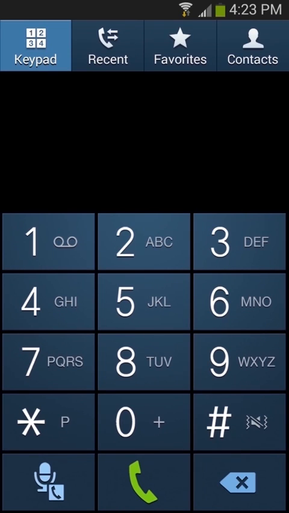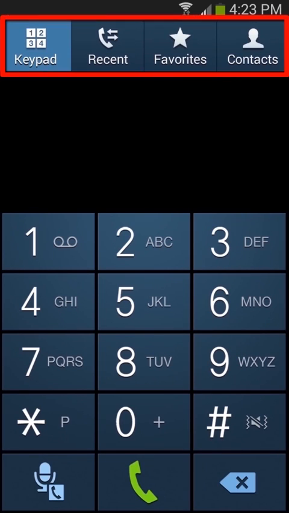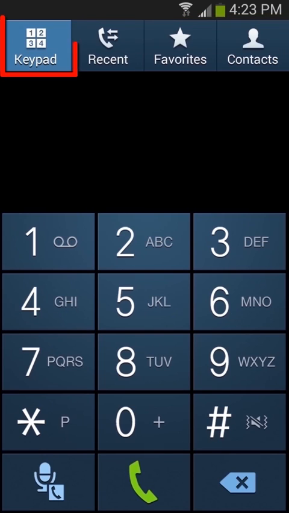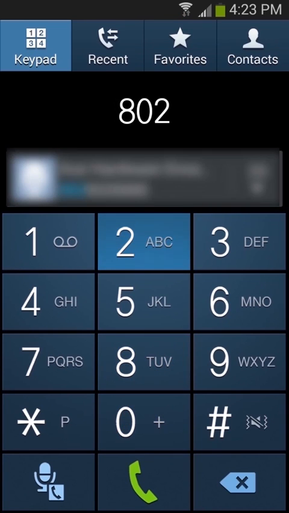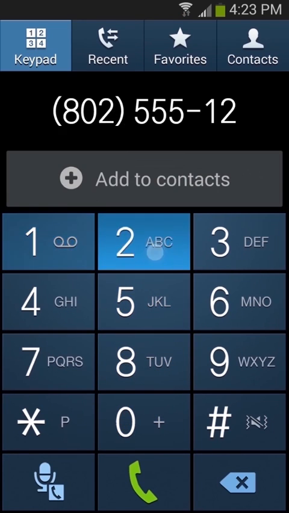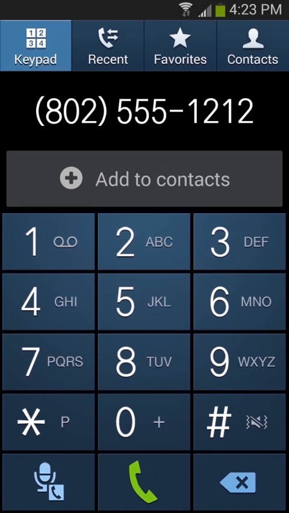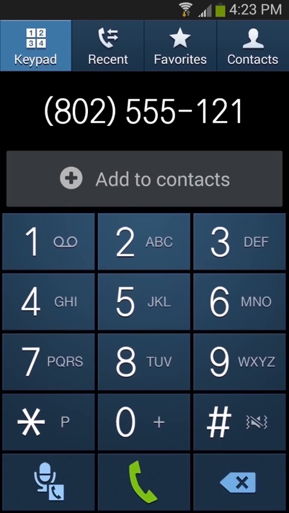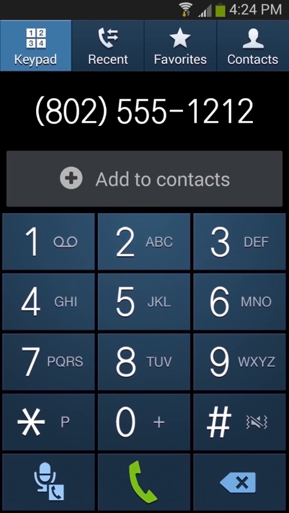When the phone app opens, you will see this screen. At the top of the screen are 4 separate options with the default of keyboard selected. Keyboard is where you make a call using the number pad. Enter the number as you normally would with a regular phone. If you make a mistake, you can press the backspace button on the bottom right to delete the last number typed. When you've entered the correct number, you can press the green phone button to make the call.